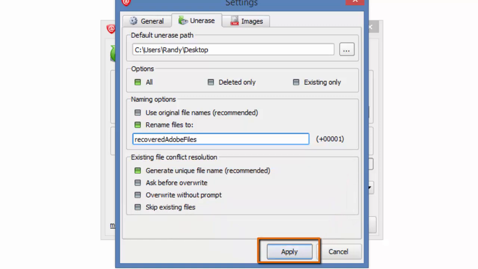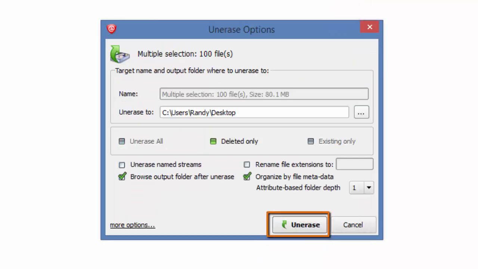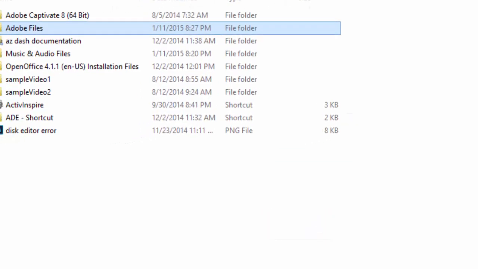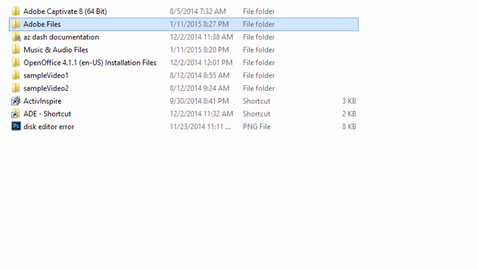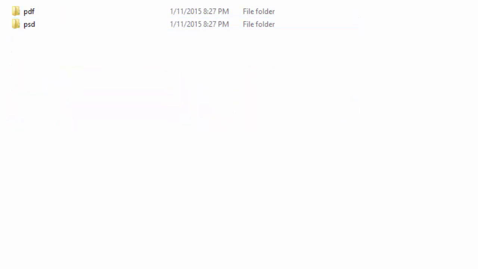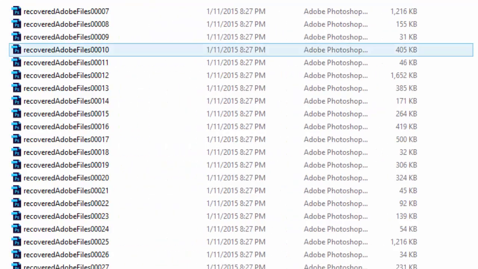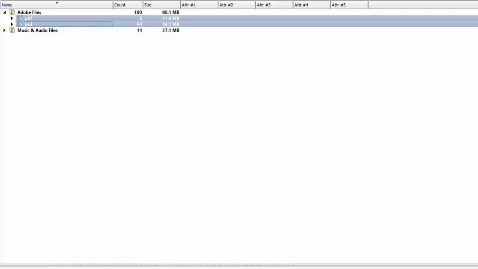Let's click Apply, and then I will select Unerase. And then on my desktop, I can see Adobe Files. And if I open Adobe Files, I can see both PDF and Photoshop. And if I open Photoshop, I can see that each file has been given the recovered Adobe Files name as well as a numeric indicator afterward. Now let's say for a moment I have files that I want to organize into specific folders.